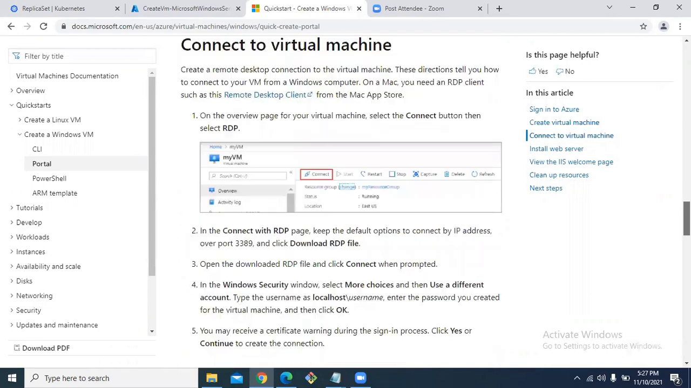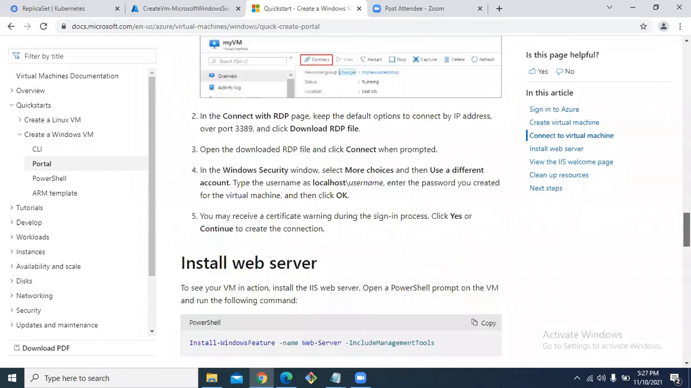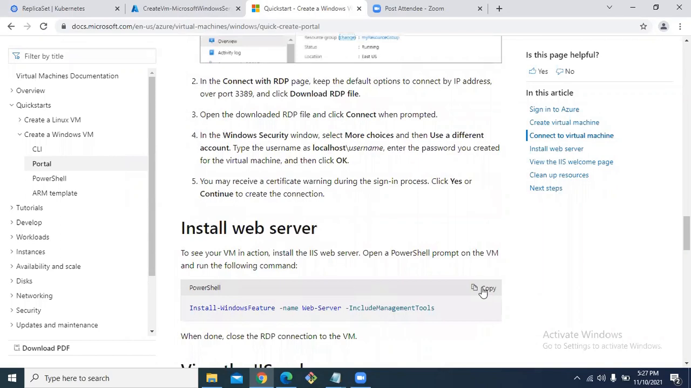Okay, once it is over, it is telling that click on connect button. Okay, I will click on connect button and install web server. Are you seeing this command? Okay, we have to run this command from PowerShell. To see your VM in action, install the IIS web server, open a PowerShell prompt on the VM and run the following. Okay, my VM is created.